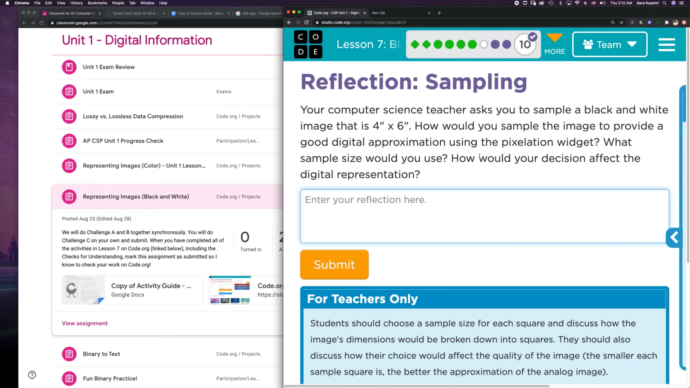How would I sample the image to provide a good digital approximation of the pixelation widget? What sample size would I use? One thing that I might want to consider is how detailed the image is also. Are there a lot of curves or is it pretty blocky? Because if it's pretty blocky already, like an 8-bit video game character, I might not have to use this higher sampling rate.